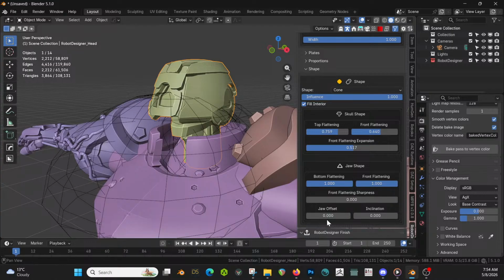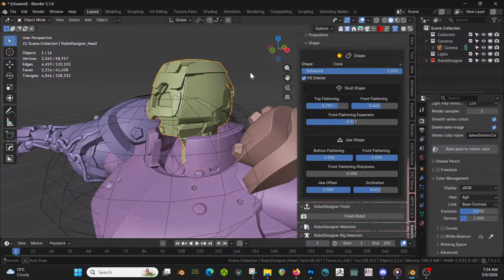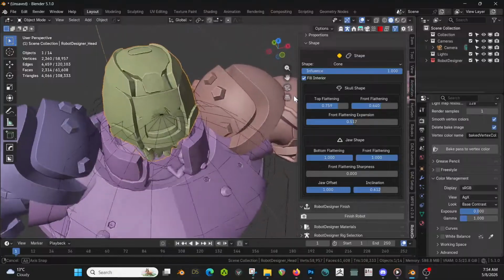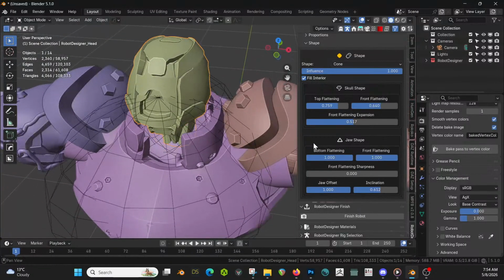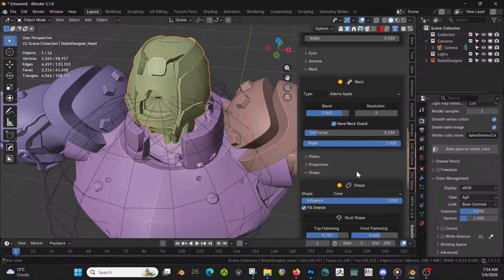Keep it wide. Jaw offset. Oh, that's better. Let's go forward more. And inclination. We can bring up or down the mandible. Let's take it to like there. So it gives you an idea, like I said, like what you can modify. It's not 100% modifiable, but it's got some stuff.